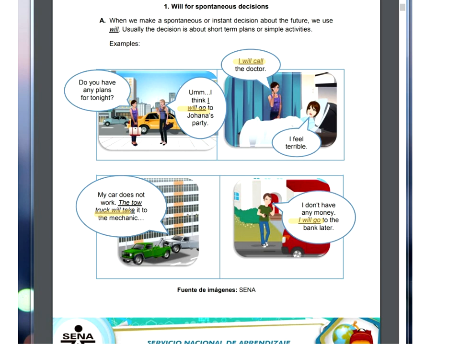For example, this one. Do you have any plans for tonight? And spontaneously the person says, I think I will go to Joanna's party. This is not a plan, this is a decision this person took at that very moment. The second picture says, I feel terrible, and the other woman makes the spontaneous decision, says, I will call the doctor. It's not a plan, it's something that spontaneously happens.